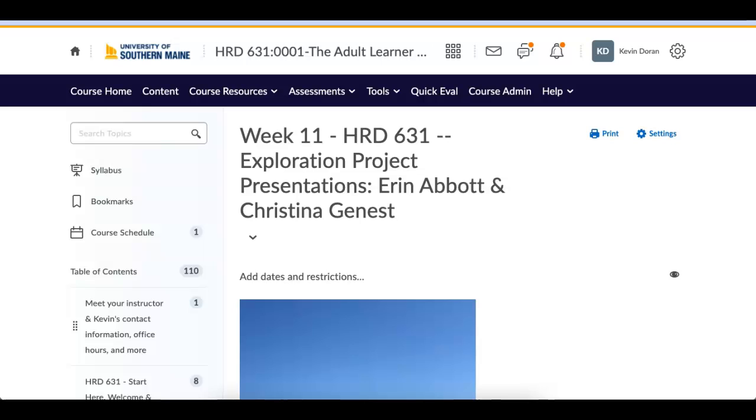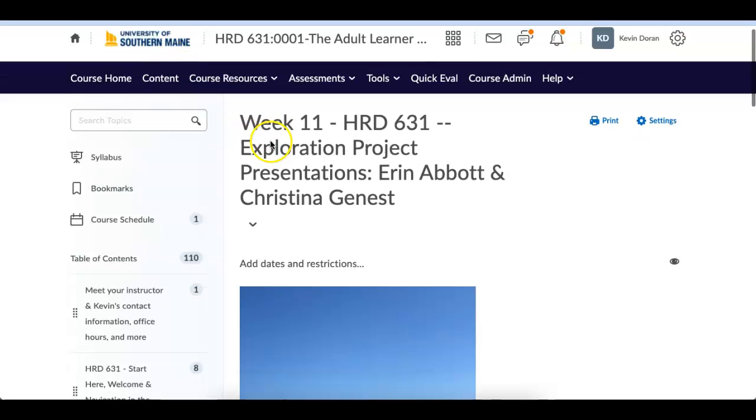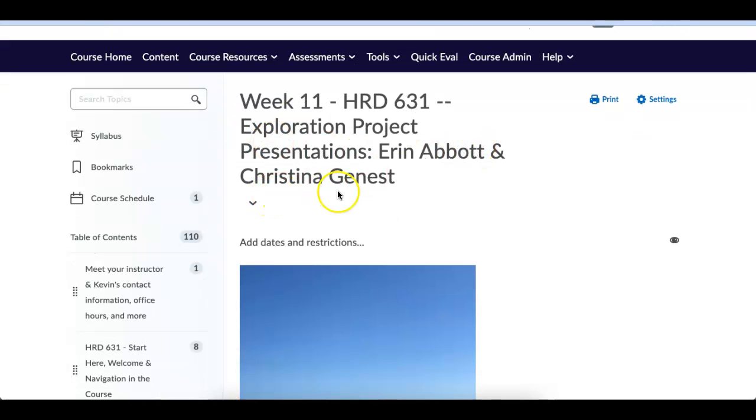What we're going to be doing this week is we have two exploration projects that are being presented, and I'm going to walk you through what's involved with these presentations, or give you a preview of the remaining weeks in the class as far as participation in these exploration projects. As you can see from the screen, we have two this week: Aaron and Christina.